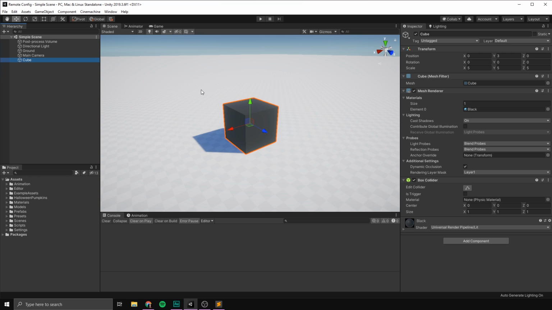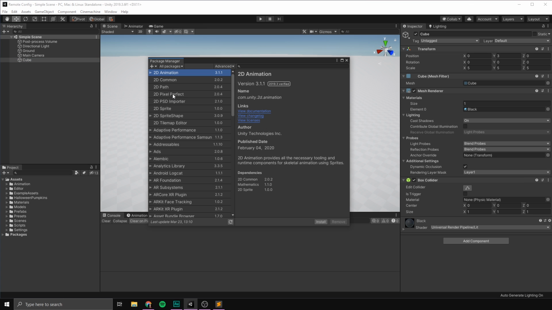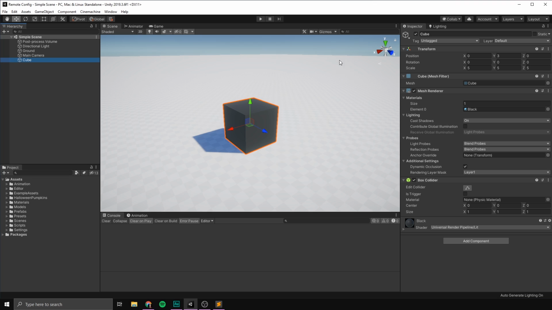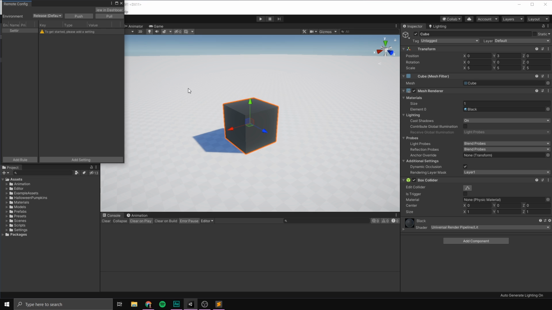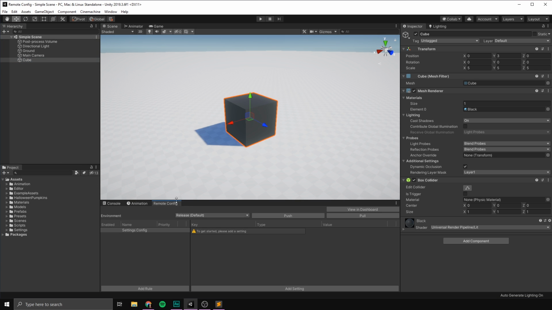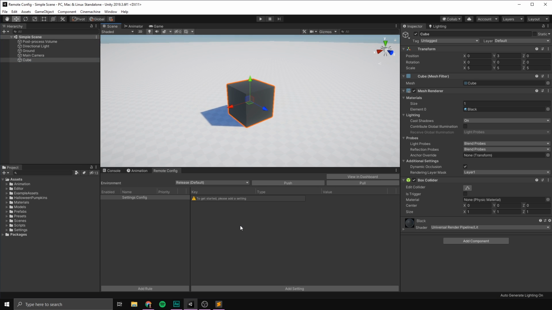So to do that, we first need to make sure that we install remote config through the package manager. So we'll go Window, open up the package manager. Here we'll search for remote config, select it, and make sure to hit install. As you can see, I've gone ahead and done this already. Once it's installed, we can open up the remote config window. Let's go Window and open up remote config. I'm just going to take mine here and dock it to the bottom of my screen. There we go. And your window might not look exactly like this just yet.